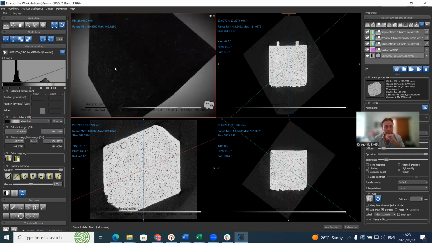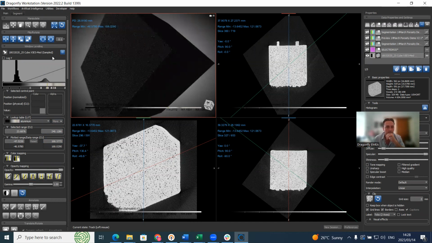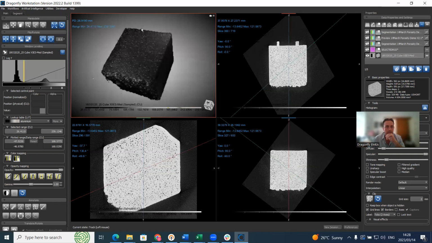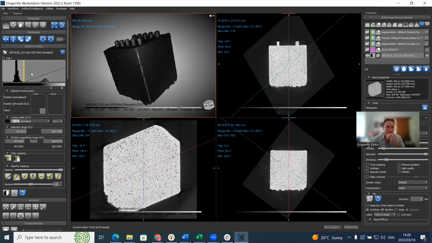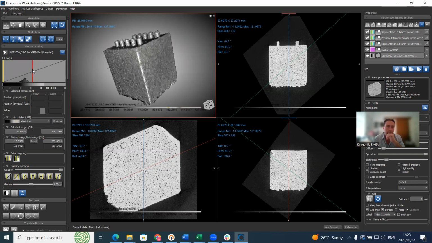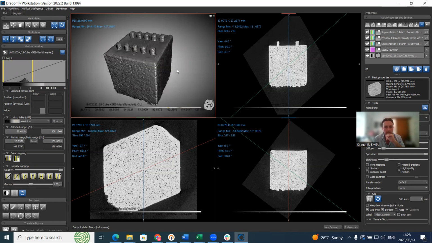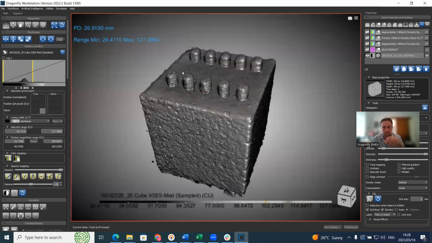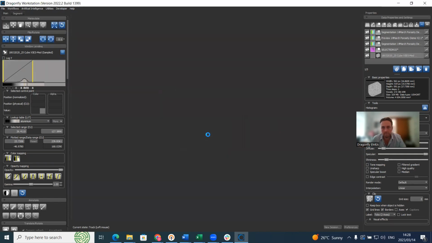So there we have again the original presets, and you can calibrate, or you can do a quick contrasting. You can do that in different ways to make a nice visualization. That's actually a very nice visualization. Okay, so now we go to new session, clear without saving.